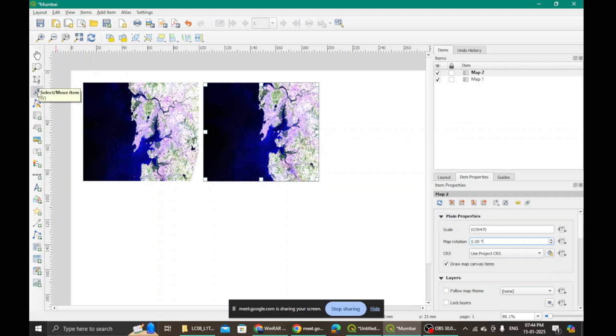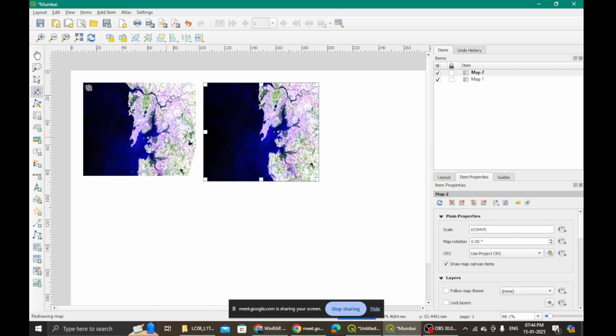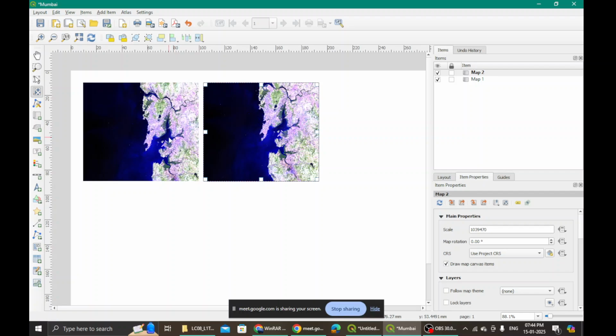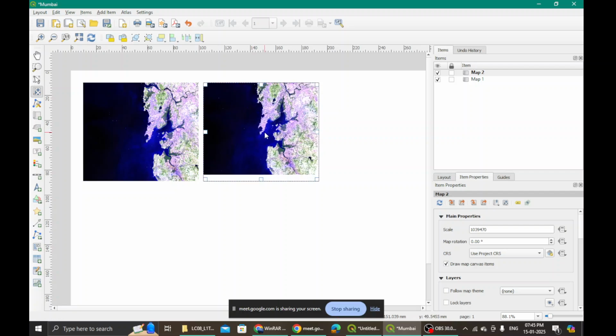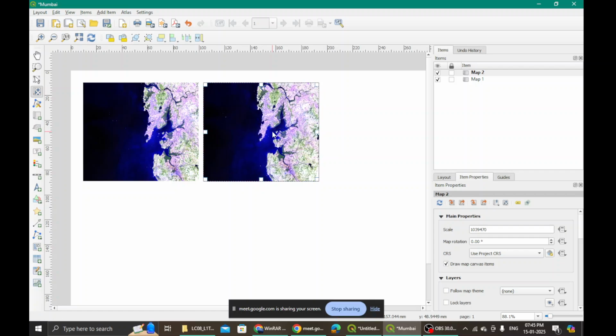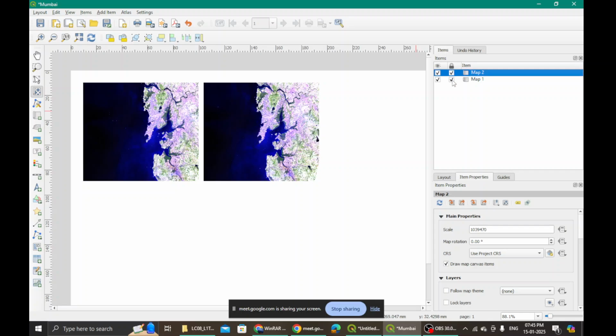Okay, so now both these maps are at the same scale, maybe not at the same location. So for that, what do I do? I use this move the content and I just move it as per my requirement. I want it to be something like this, and I move this layer as well such that both of them seem identical. Okay, see that both of them look almost identical. That is what I am doing.